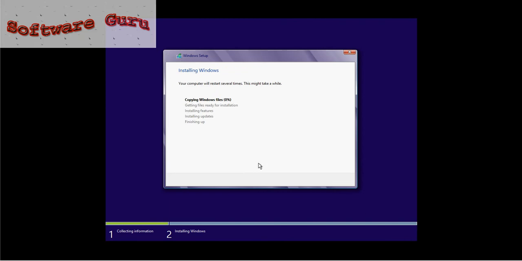It doesn't want any key because it was pre-activated, so you won't need any key for activating it. It will take just about half an hour for completing the whole installation process, so we will pause it and continue when it's almost completed. After completing it, it will be restarted. After the installation process is completed, it will be restarted several times, so don't panic and wait.